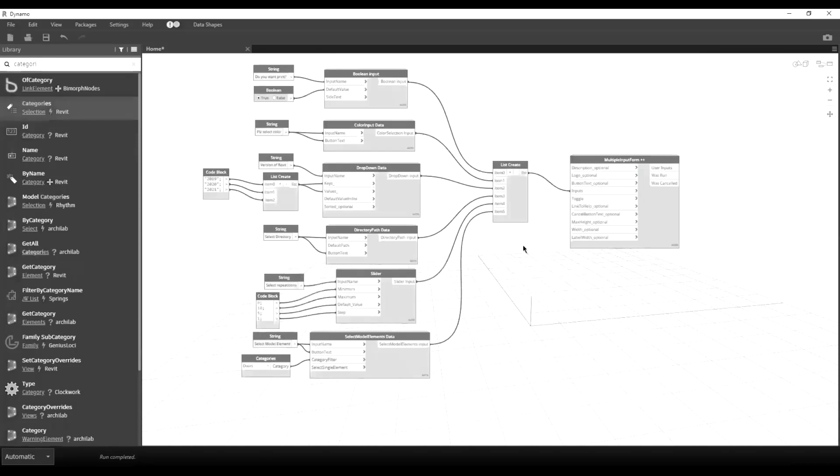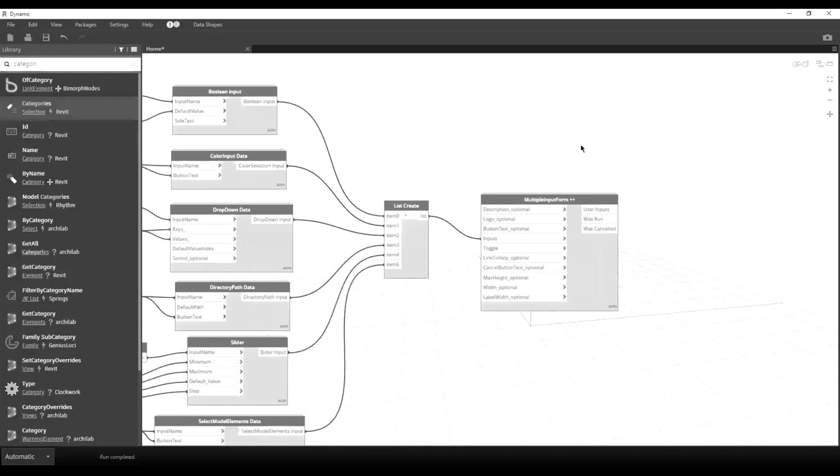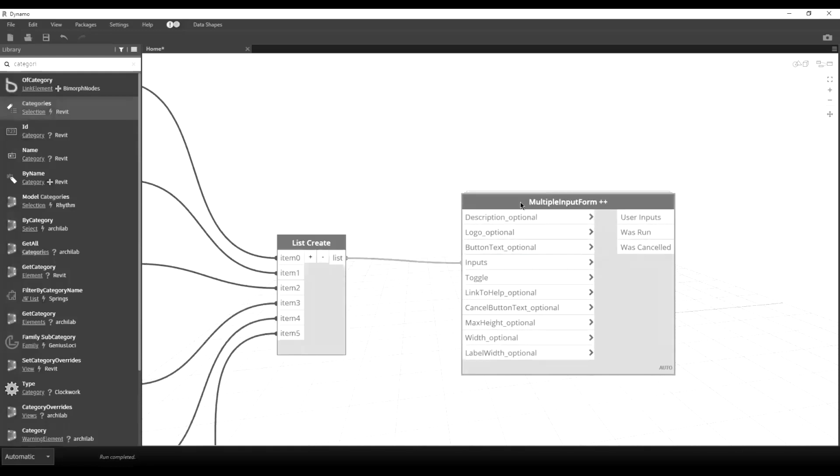So now I have created a list of all these inputs and provided it to an input form. We can have a variable description. For example, I say as user input demo, we can provide some logo, optional logo as well. We can provide the button text that says a default value, so I can provide that as proceed.